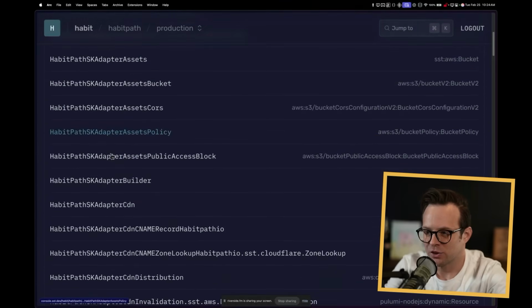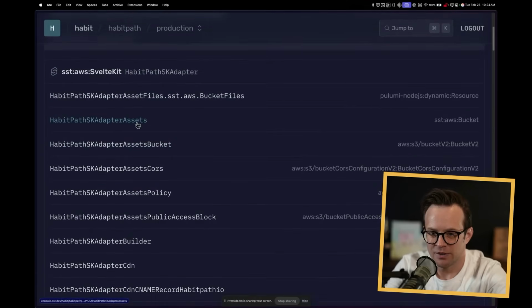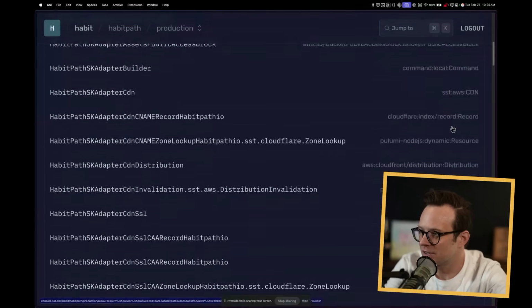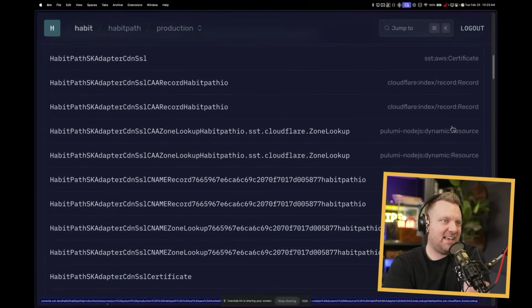Oh man, that's a great question. So many resources, but not that many. Well, what's a resource? Every single one of these little things is a resource. Okay, so when you have this, it sets you up with... I don't even know what half this stuff is. If I'm being entirely honest, I'm such an AWS noob.